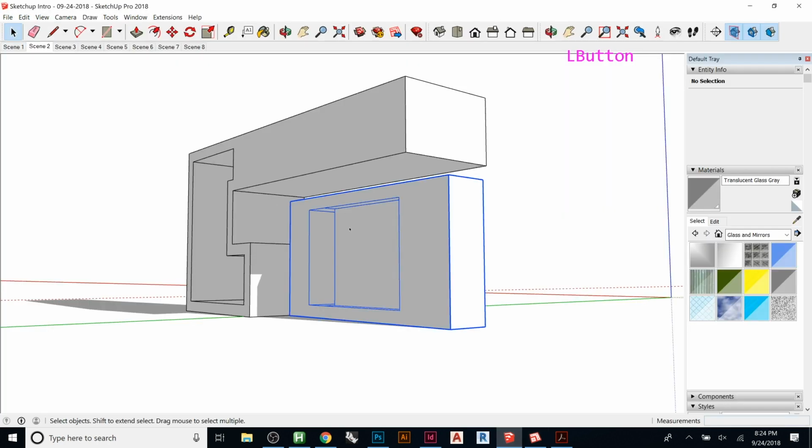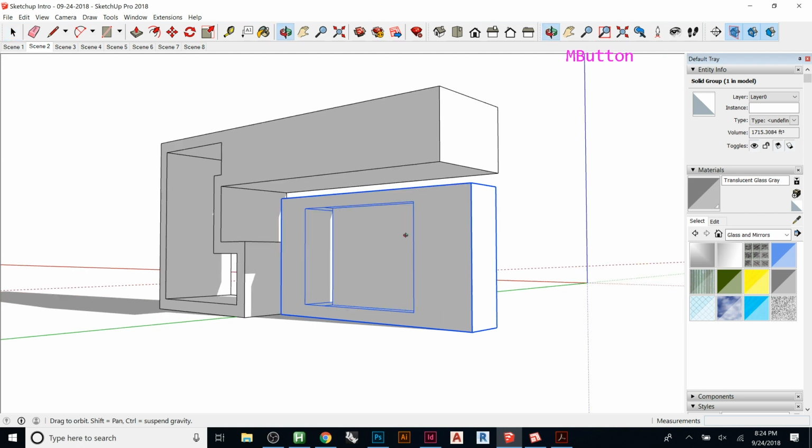So let's try it. Let's paint these guys. What color should he be?